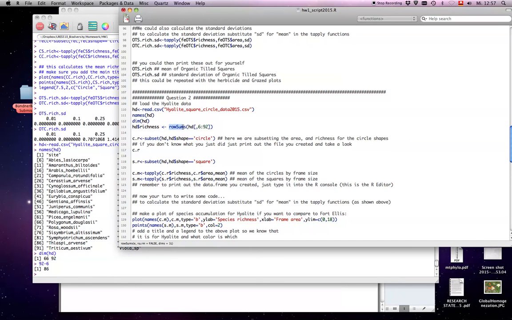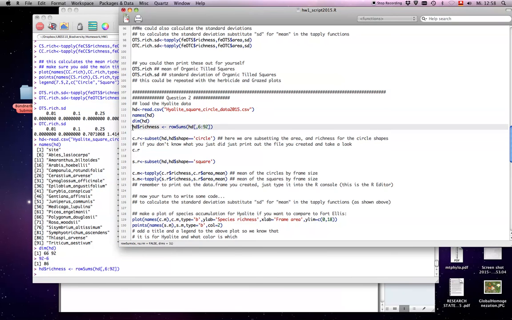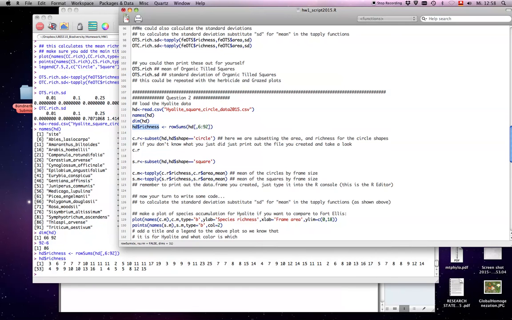So here we're using this row sums command, and this time we're taking HD for highlight data, and we're using the hard brackets to indicate where in the matrix we want to sum. We're saying we want all rows because we didn't put anything in before, and we want to sum columns 6 through 92. So send it over. HD $richness is now our data here. So now we have the richness for the highlight, circles, and squares data.